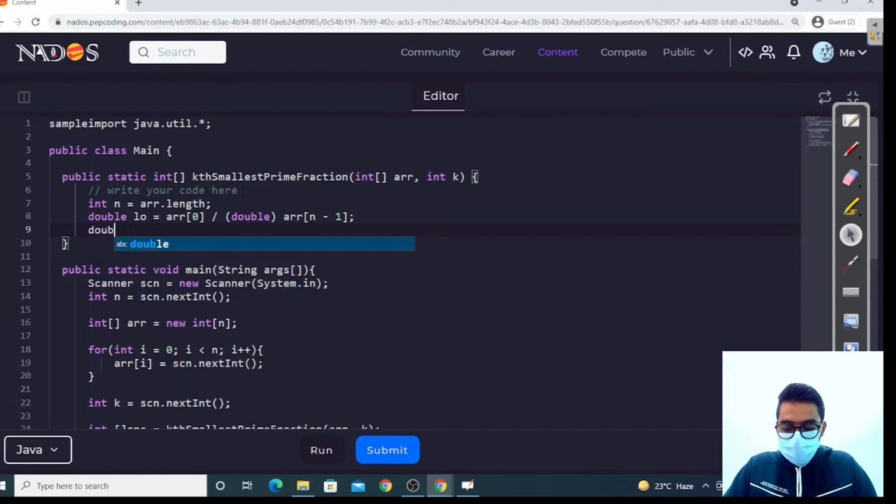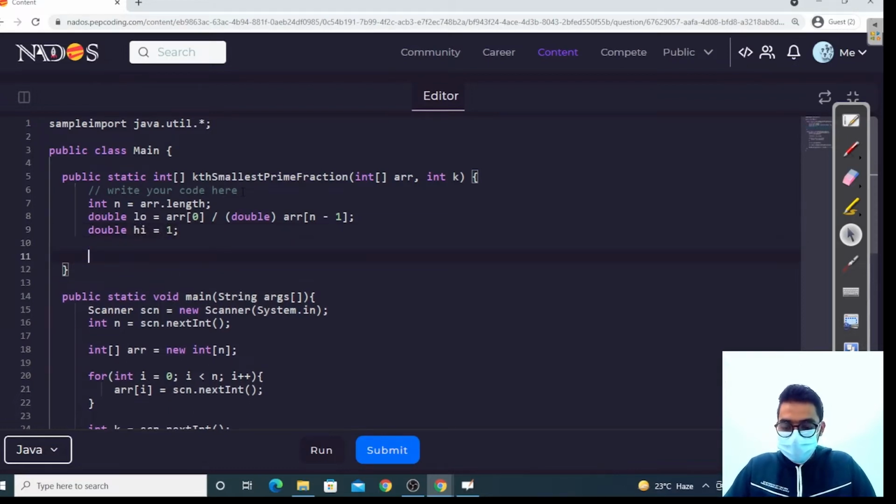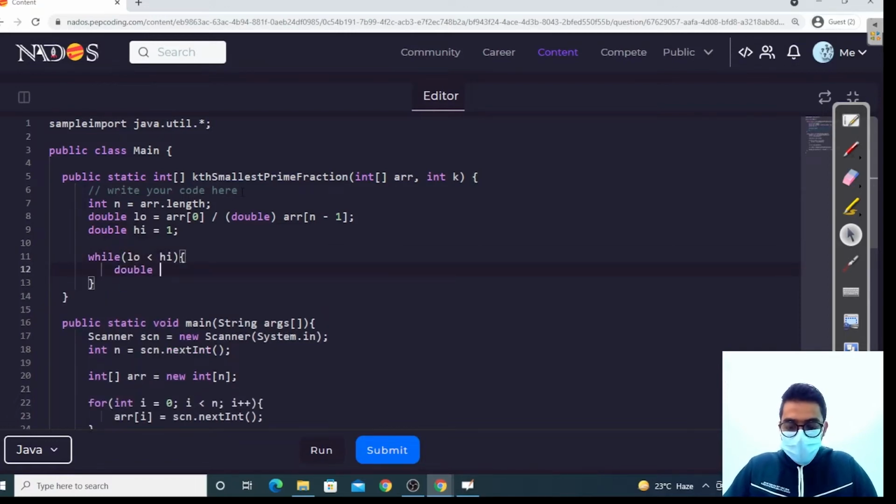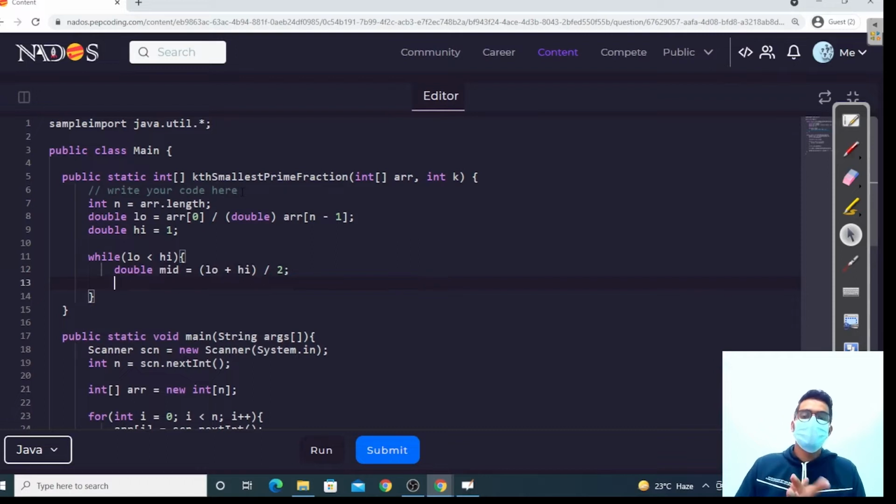Now we are taking a high pointer as 1. Our condition is while low is less than 5. Now we are finding our midpoint. What is our midpoint? Low plus high divided by 2. This is the code for finding the midpoint.